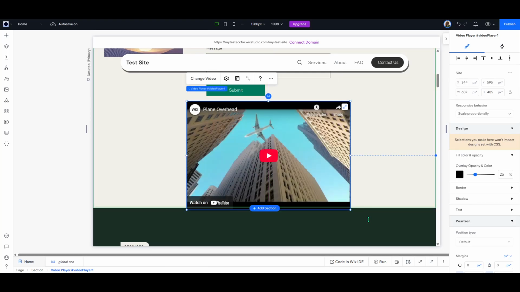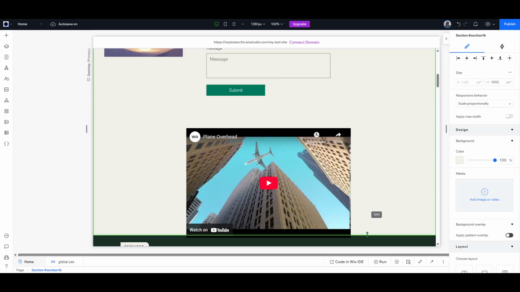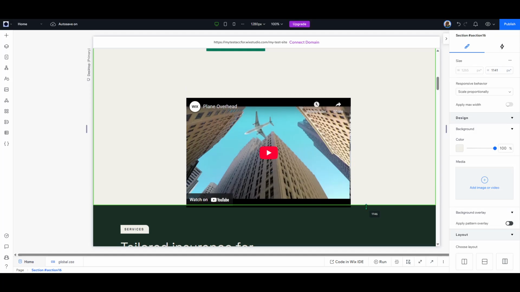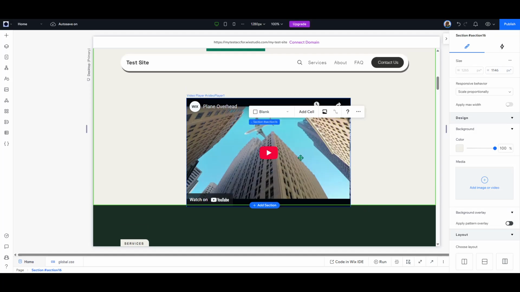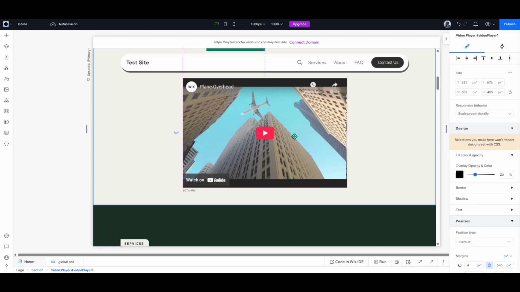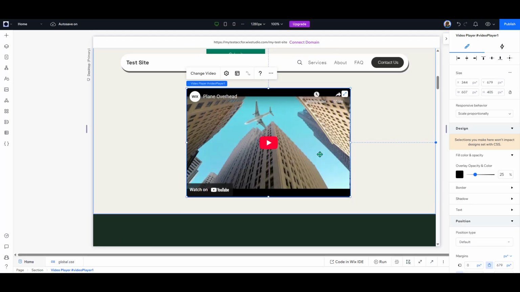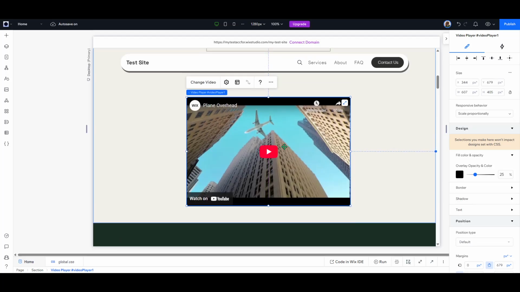With the video element on the page, click it once to bring up the context menu. This menu is where you configure the player. You'll see options related to content and appearance, but the key action is to connect your specific video. Select Change Video. A field will appear where you can paste your YouTube link. Paste the full URL of the video you want to show.